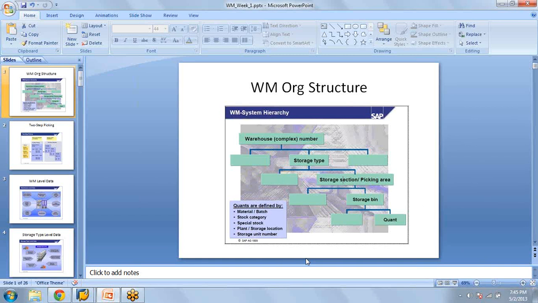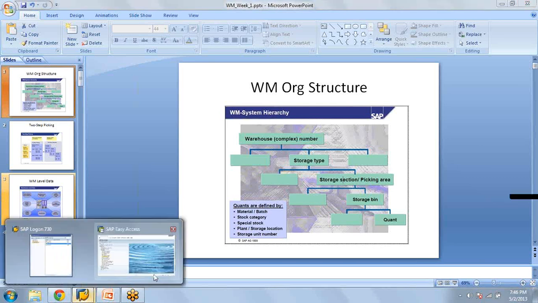But mainly, it is only when you activate the storage unit management. Normally, the main characteristics which make you create a quant are these 6. Understood? We haven't covered the storage unit management yet. Probably we'll try to complete it today. We'll see how the batches are updated at the WM level. I'll show you.